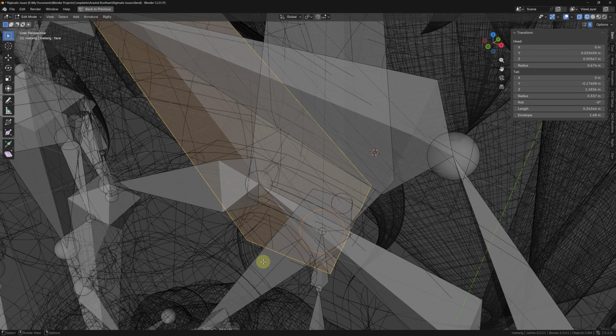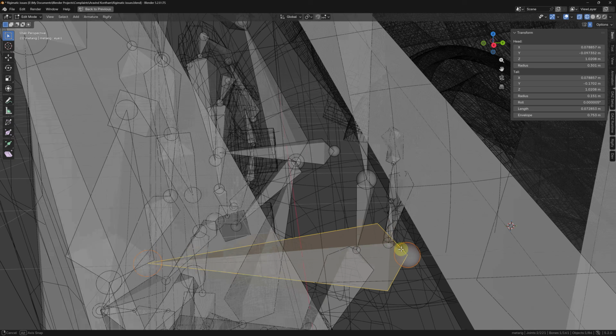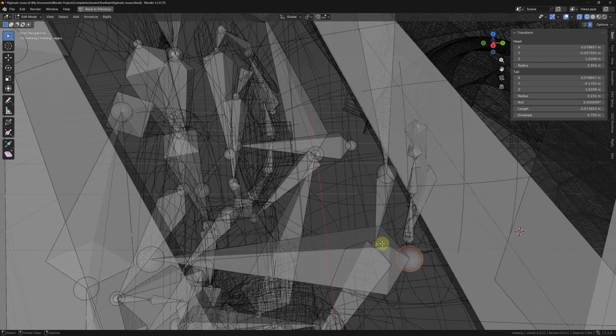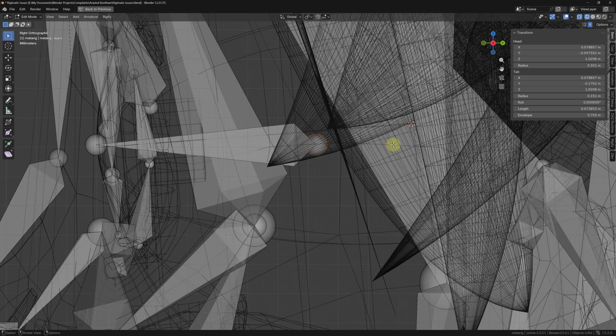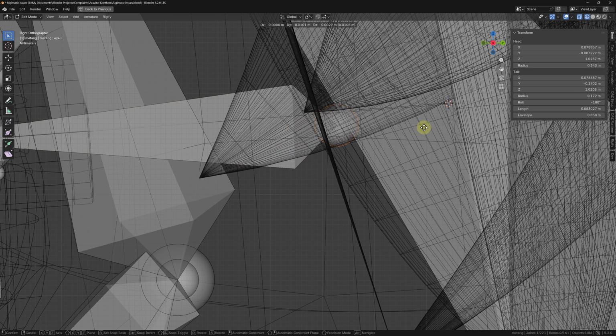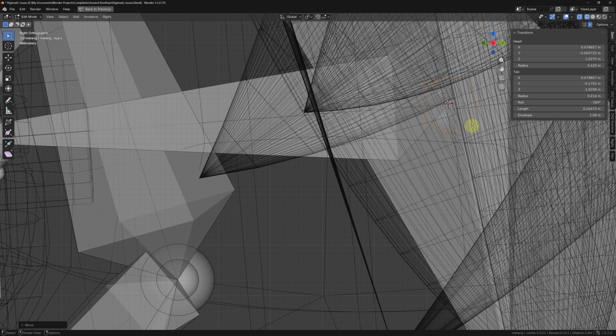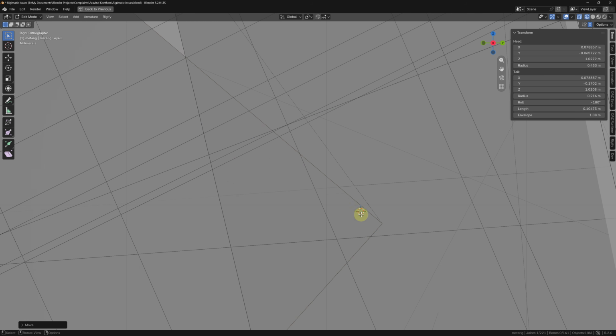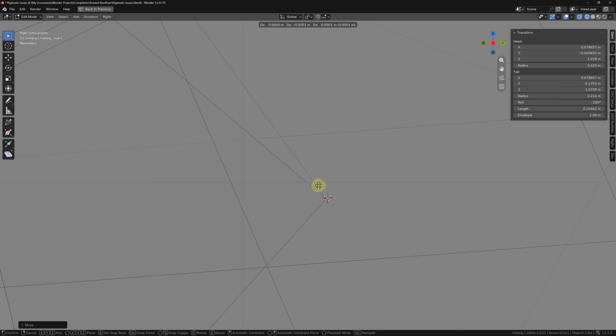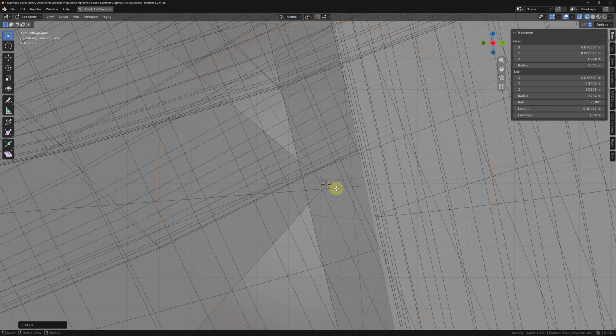Let me find a better angle. Alright, so I'll select the head. Because X-axis mirror is enabled, when I move the bone you can see its mirrors on the other side. So now I'll switch to side view, zoom out for a better angle, and then move the head till it aligns with the 3D cursor. I prefer doing it this way because it preserves the bone roll rather than using the snap to 3D cursor, which messes with the bone roll.